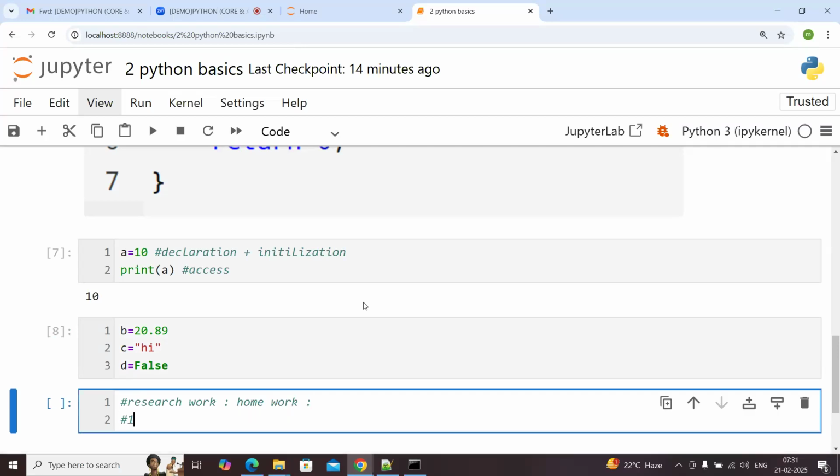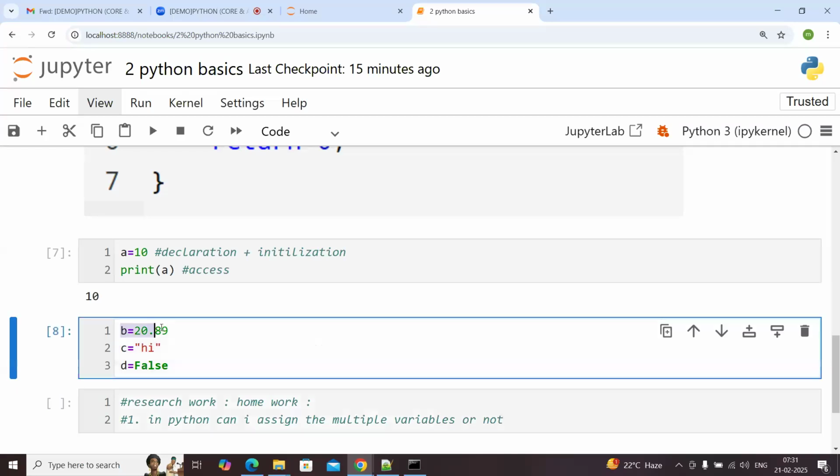Now the first question is, in Python, can I assign multiple variables or not? Means you can see in one line how many variables I am storing? Only one. In one line, can I store two data in two variables, three data in three variables, four data in four variables? Yes or no? If yes, how? If no, why? Question is clear?